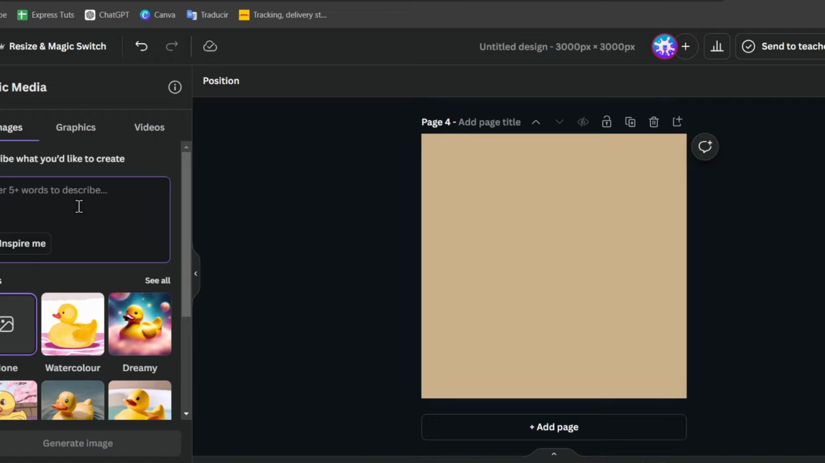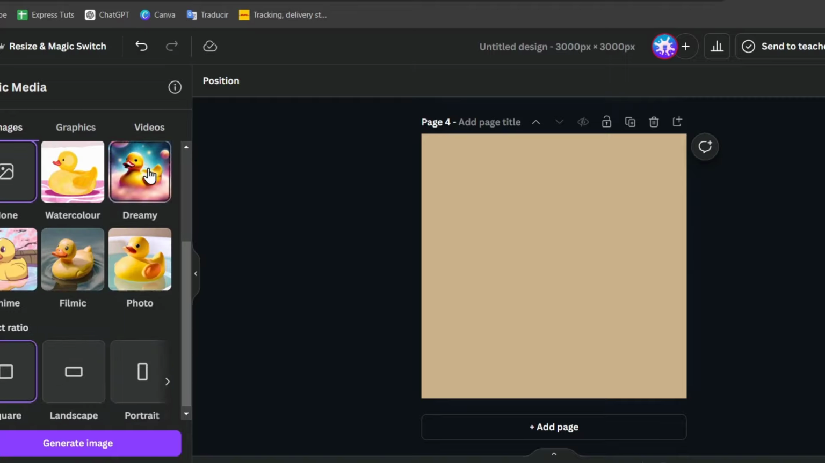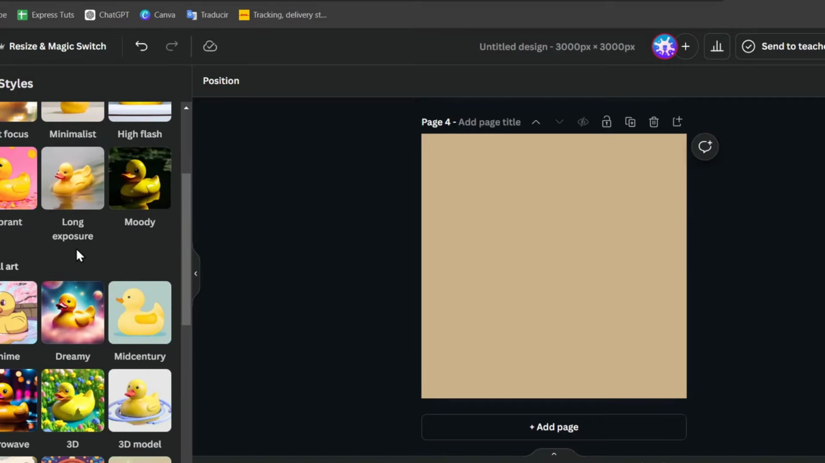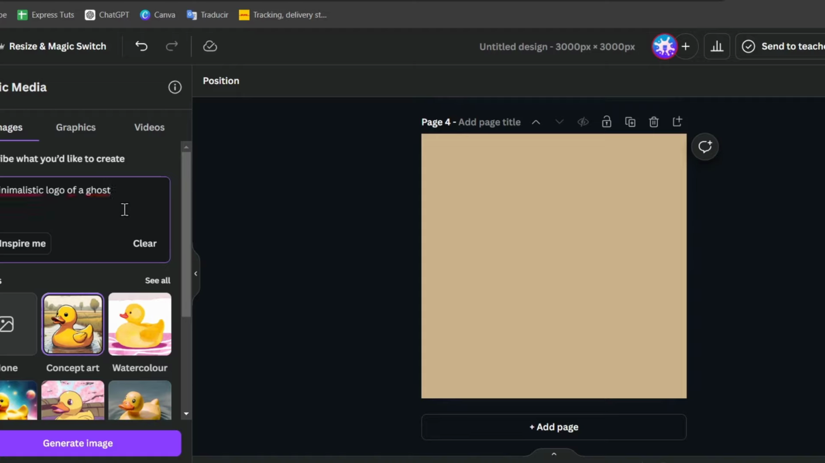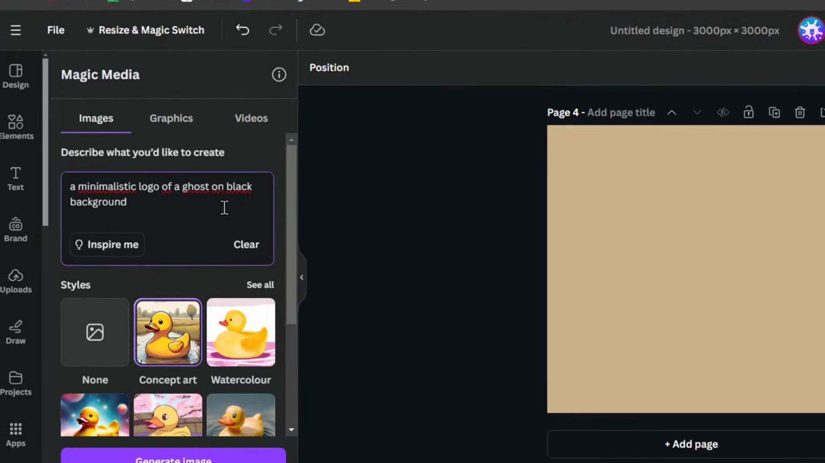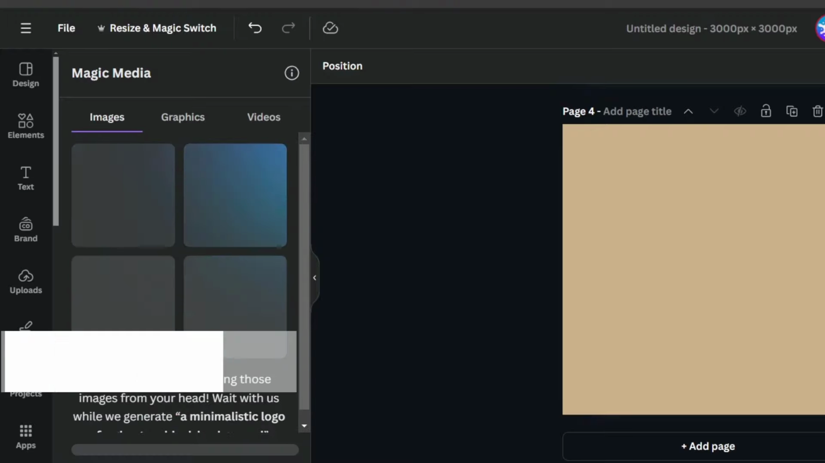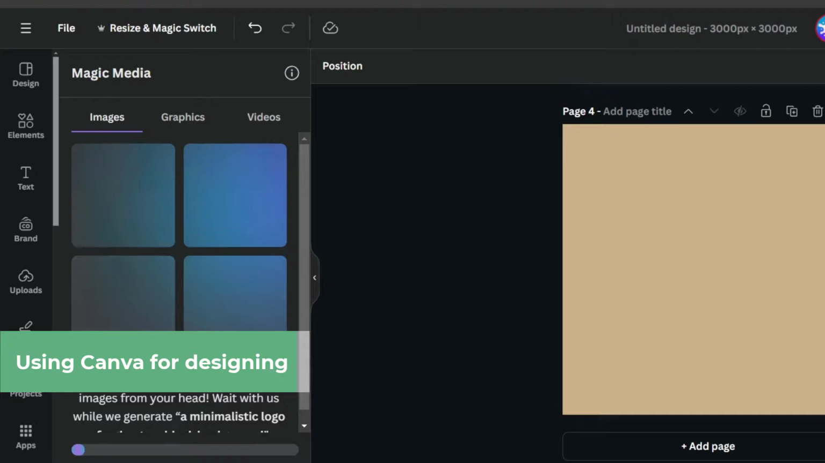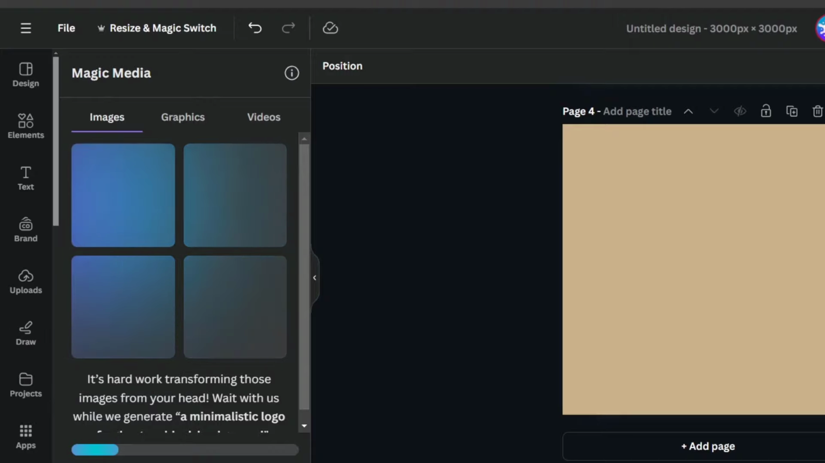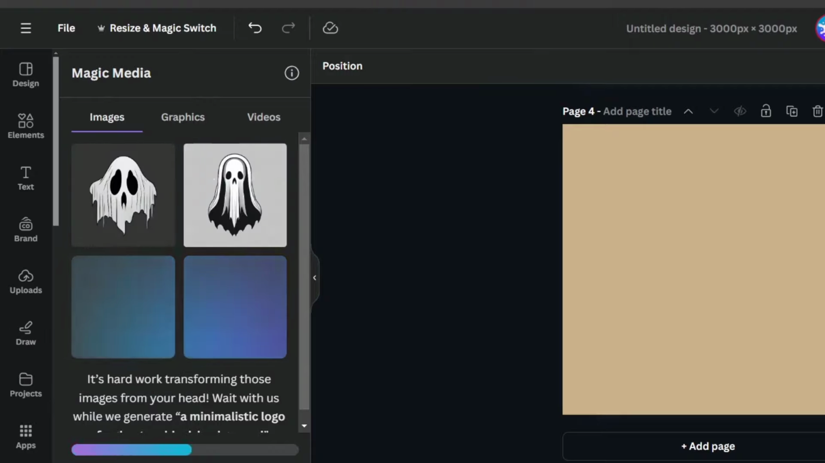So for example, let's say that I have the idea to create a minimalistic logo of a ghost, and in the styles I can select all and look for concept art. And here go for on black background. What I'm going to be doing in this side is to use a lot of Canva to help me create designs, images, branding stuff, to, let's say, help me elevate my branding to the next level.